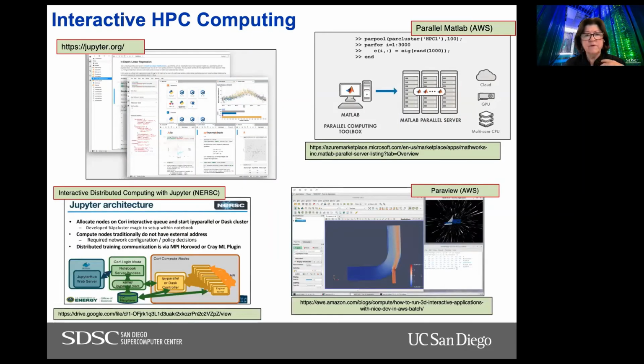So interactive computing application examples, like I just said, there's Jupyter Notebooks, and we'll burrow into that in more detail today. But also we support parallel MATLAB on Expanse. There's distributed Jupyter architectures for like JupyterLab and JupyterHub. And then visualization, ParaView is one of them, and VisIt, and we have one or two of them running. You can imagine it's quite complicated to do parallel visualization.